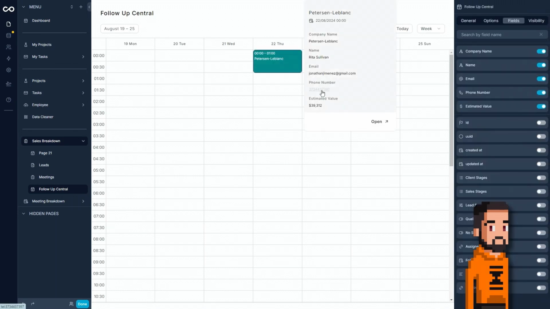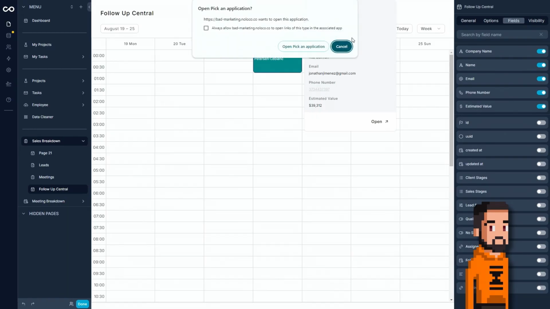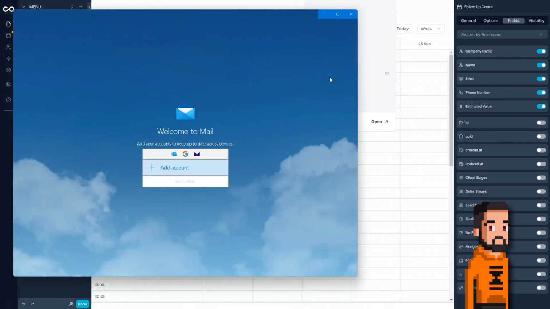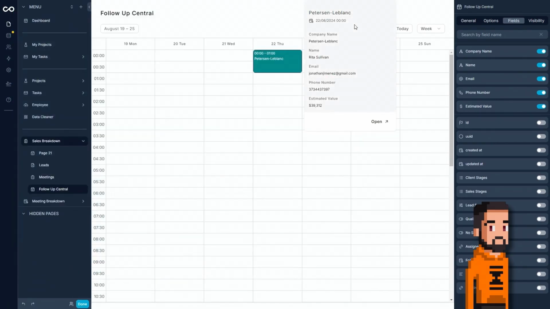But for example, if I go over here, I can just press this and then it'll open up the application. Even on my phone, it can open up the phone app with that number already tapped out. Same thing for the email. If I go ahead and press this, it opens up my email. So it's very, very easy for me to actually follow up with this lead within this page.